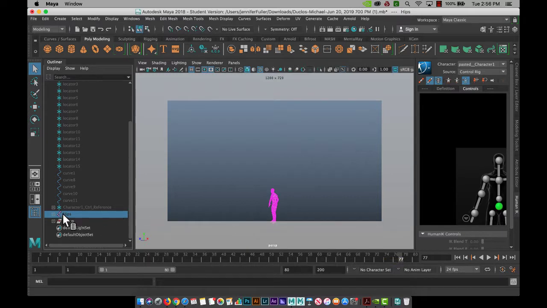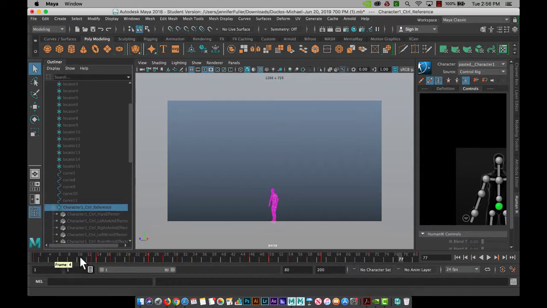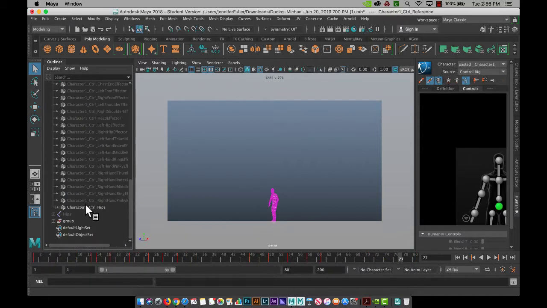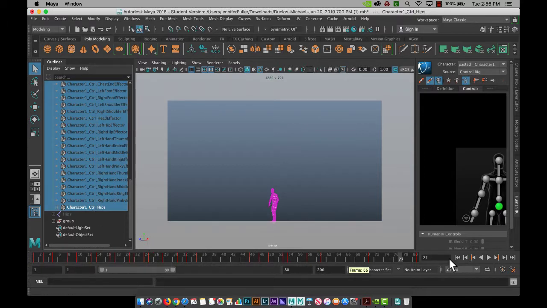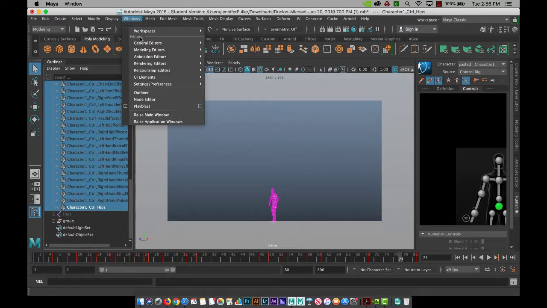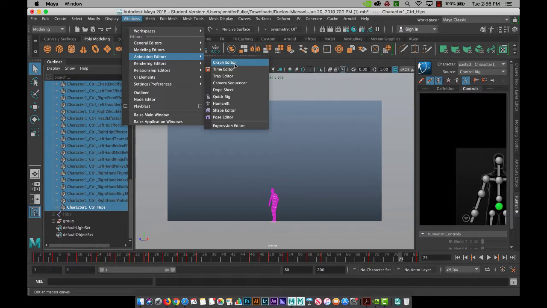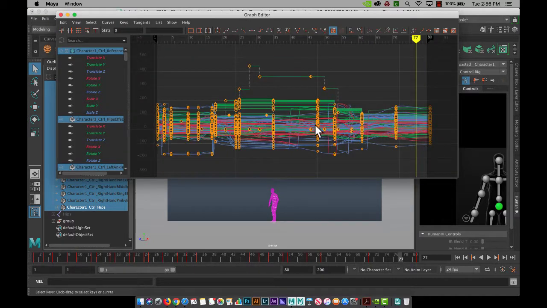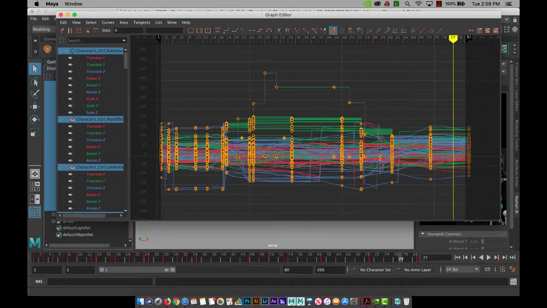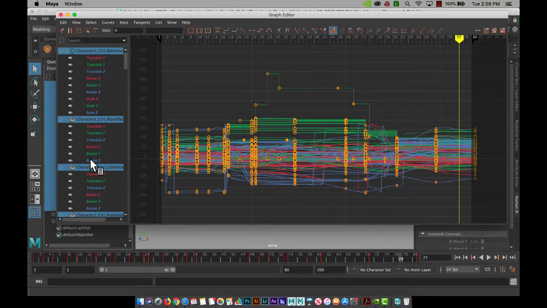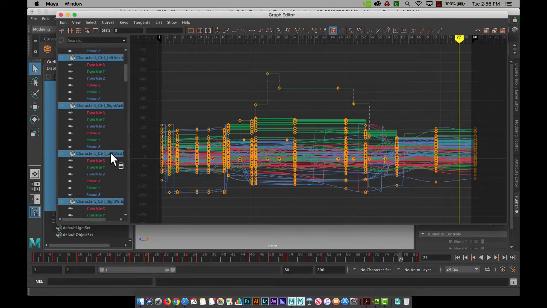All right, so we want to grab the control reference. You can get very specific, but just as an example to see what keys we have going on here. Grab all of these. Window, animation editors, graph editor. Now, this got very confusing because I grabbed a lot of different things here. So each keyable feature, so a controller or a joint, will have its own graph.